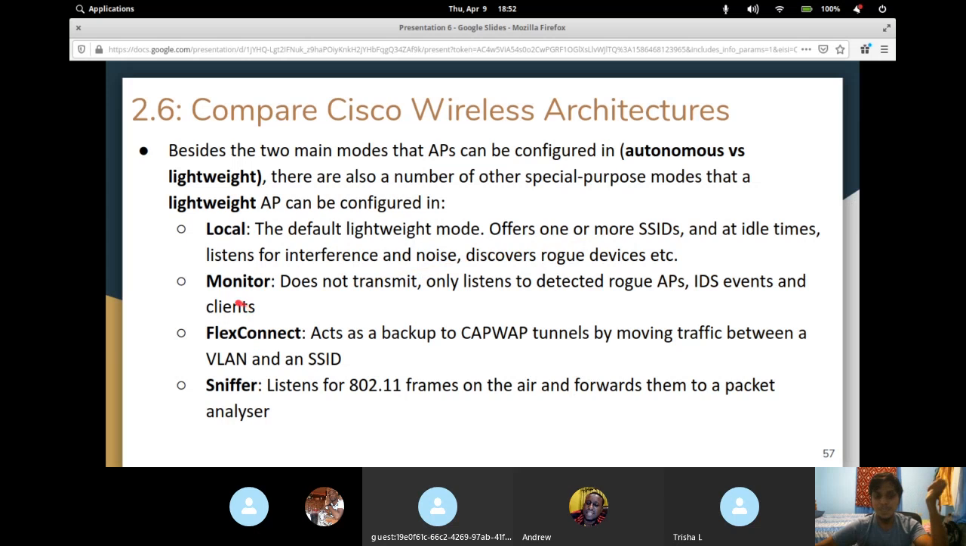Now you could also put it in monitor mode, where it doesn't transmit, it only listens to detect rogue APs, IDS events, and clients. So this AP is just a special AP that could be deployed to perform these security listening events. It doesn't need to actually transmit and receive data to phones and to laptops and things.